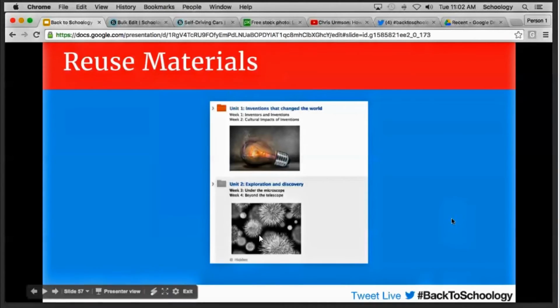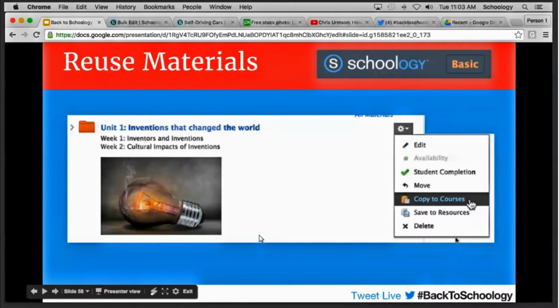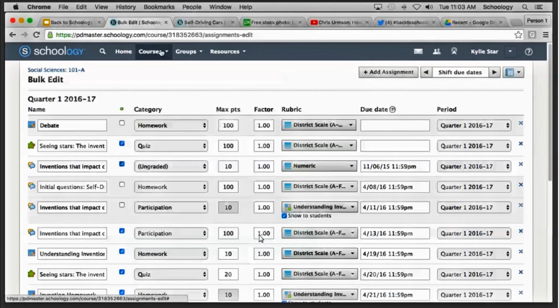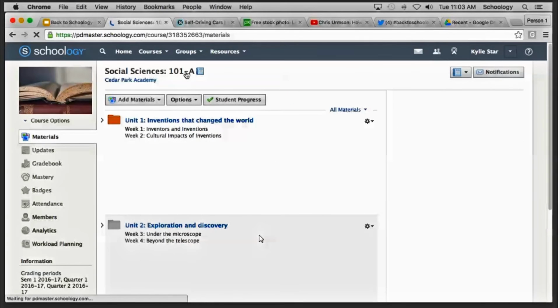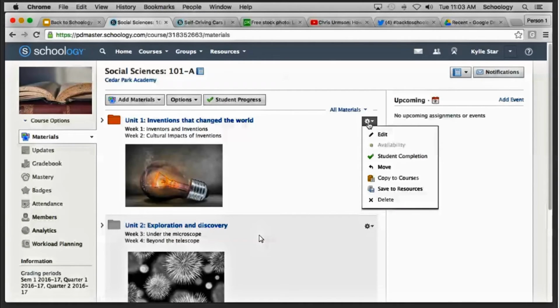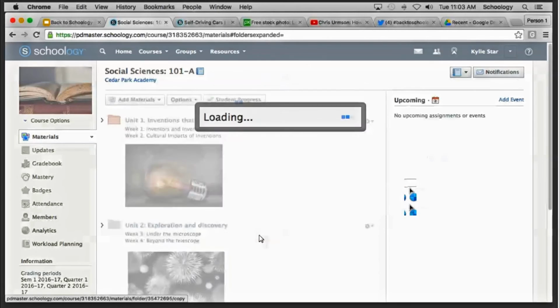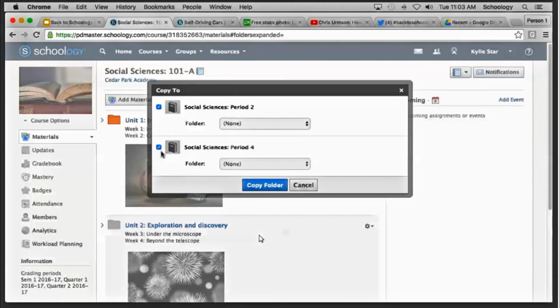And we're a little over our time here, but we want to cover this last section about reusing materials that a lot of people have actually been asking about, which is great. There are 2 ways to reuse materials. One option is to click the gear icon next to a folder and select Copy to Courses. This will allow you to make duplicates of that material to other courses. So for instance, if I'm in this course and I want to copy this folder over, I select the gear icon, Copy to Courses, and this will bring up the other courses that I'm teaching.